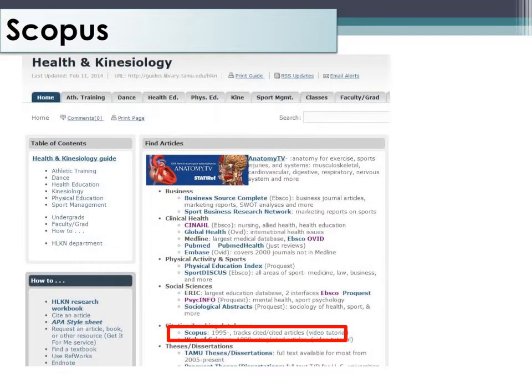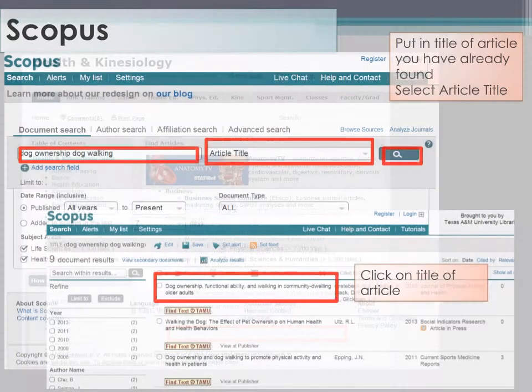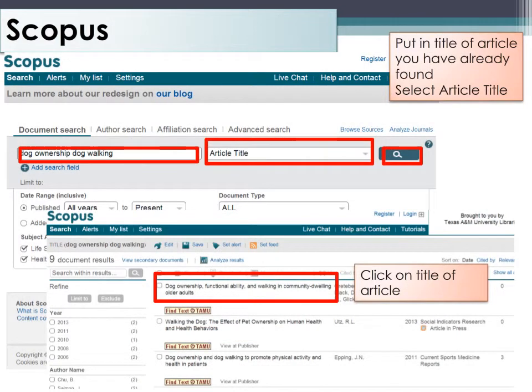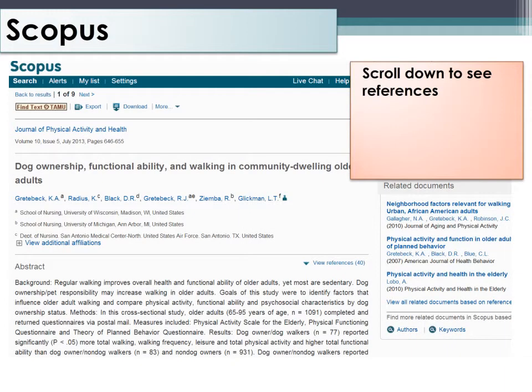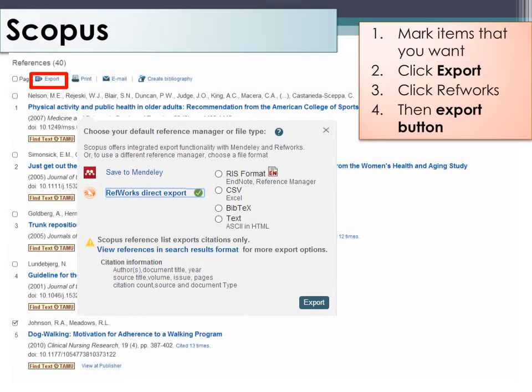A link to Scopus is provided on the Health and Kinesiology guide. Next, I typed in the article that I had already read and put this into Scopus. I selected article title for the field and then clicked Search. From the list provided, I chose my article. From the next screen, scroll down to see the references. From this list, you will mark the items that you want, click Export, then choose RefWorks, and then finally the blue Export button.